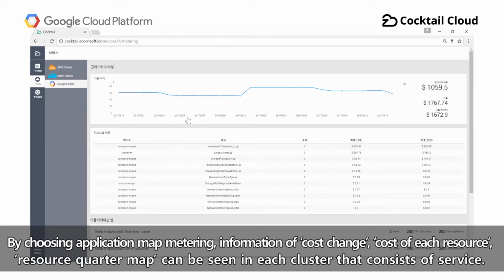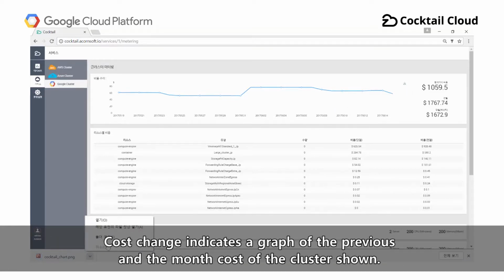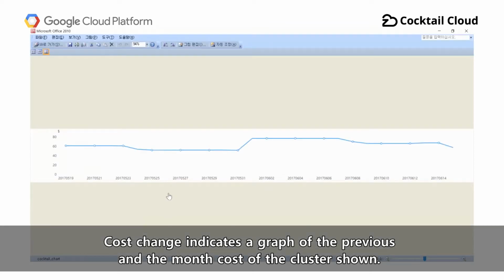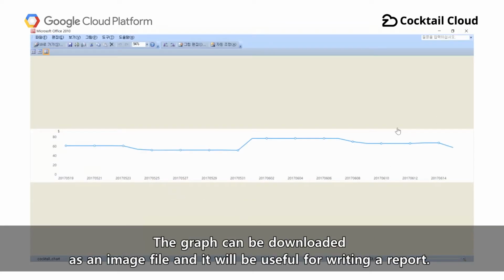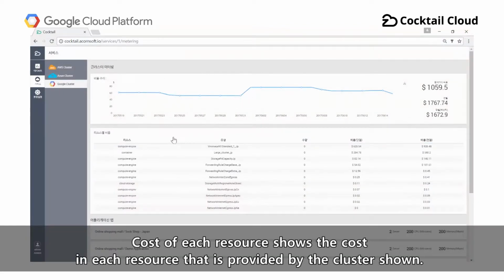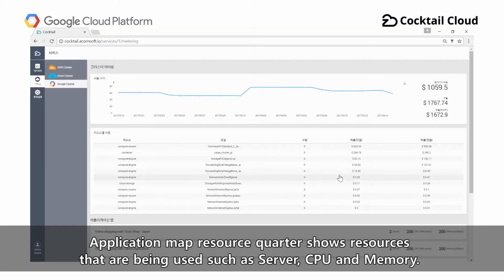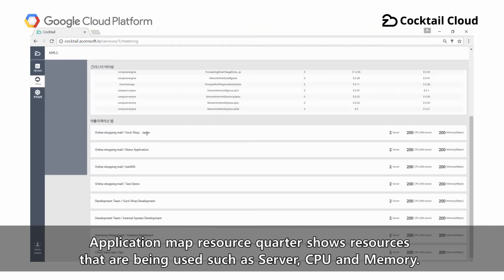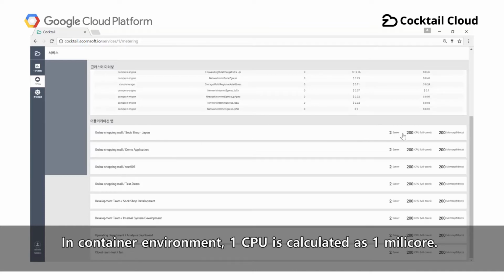By choosing application map metering, information of cost change, cost of each resource, and resource quarter map can be seen in each cluster that consists of service. Cost change indicates a graph of the previous and the month cost of the cluster shown. The graph can be downloaded as an image file, and it will be useful for writing a report. Cost of each resource shows the cost in each resource that is provided by the cluster shown. Application map resource quarter shows resources that are being used, such as server, CPU, and memory. In container environment, one CPU is calculated as 1 millicore.